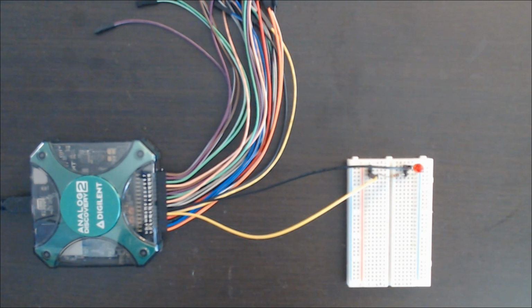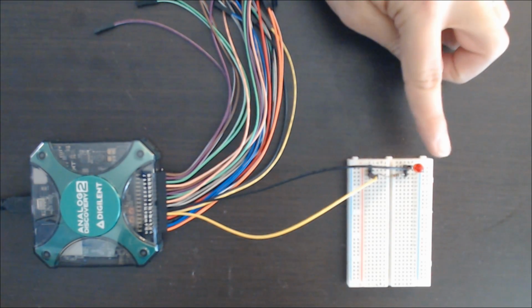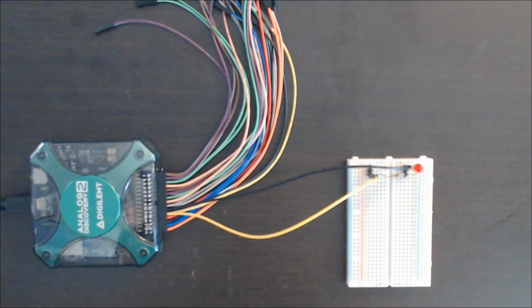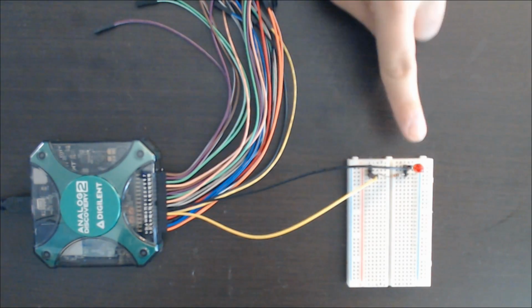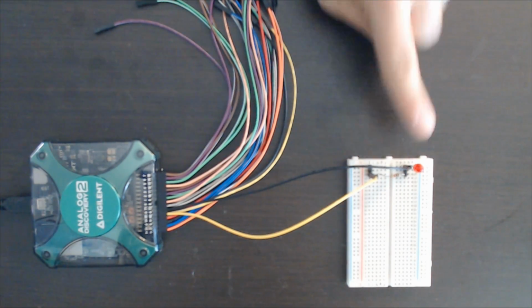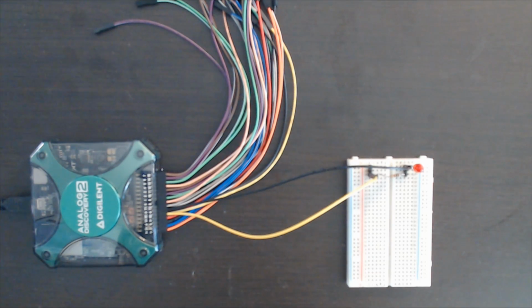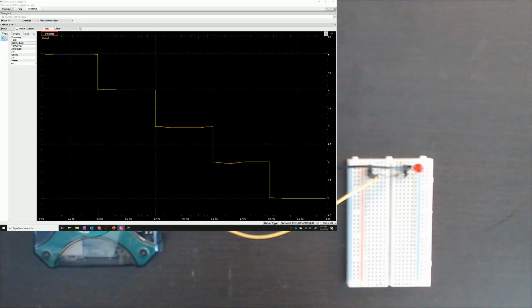Observing our AD2 hardware, we can see that we have a familiar setup with our 1 kilo ohm resistor in series with our LED. We have connected our W1 pin to the resistor and our ground pin to the cathode of our LED. When we come back to our Waveforms software and click Run, we notice that we see a constant brightness. The LED turns on, but we see this constant illumination or light output.